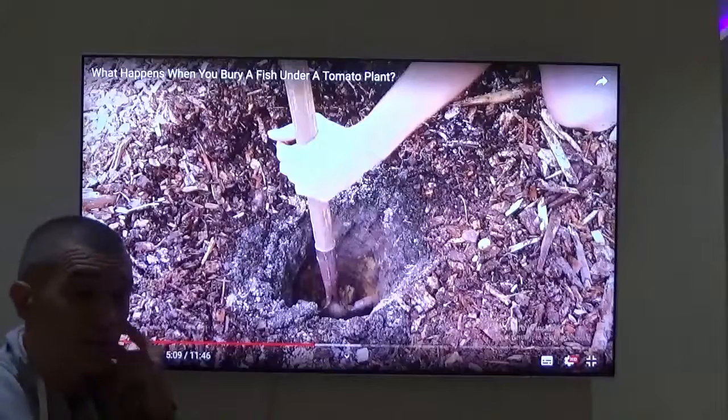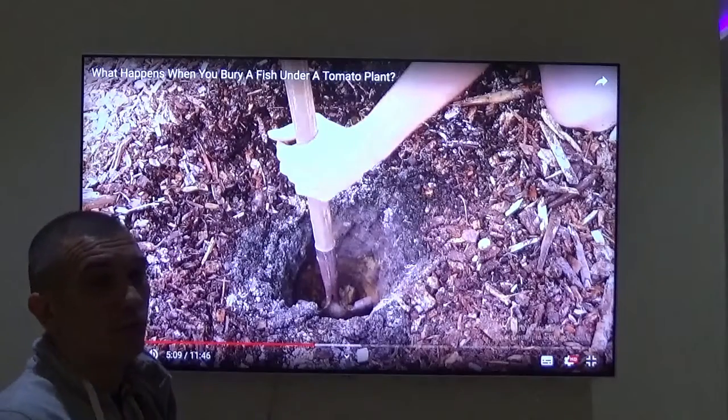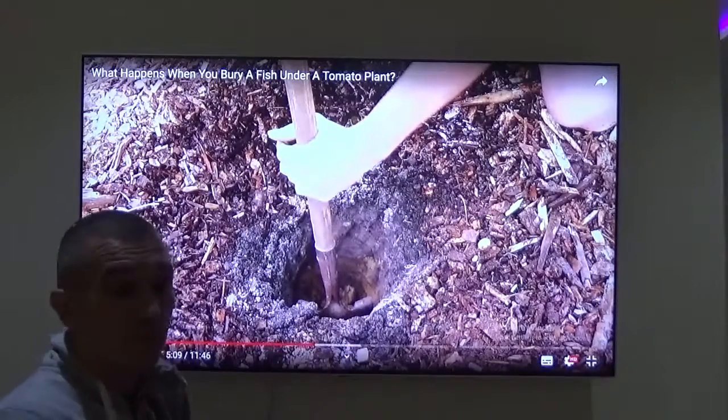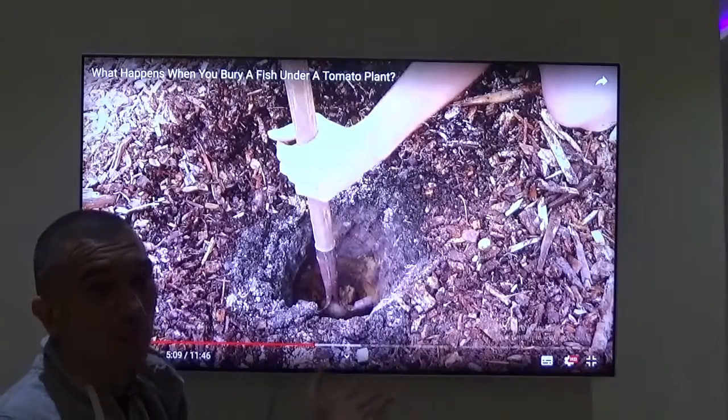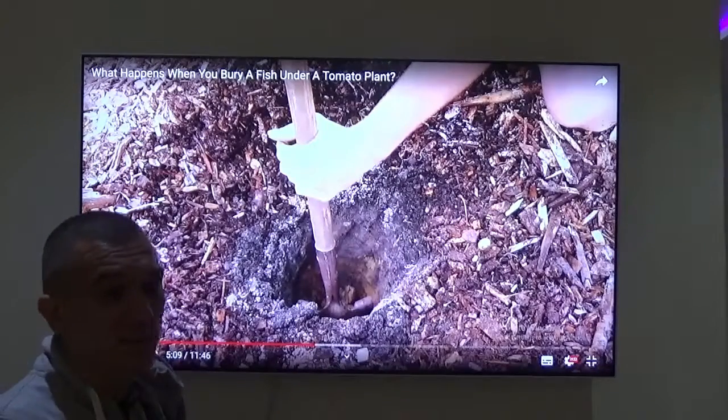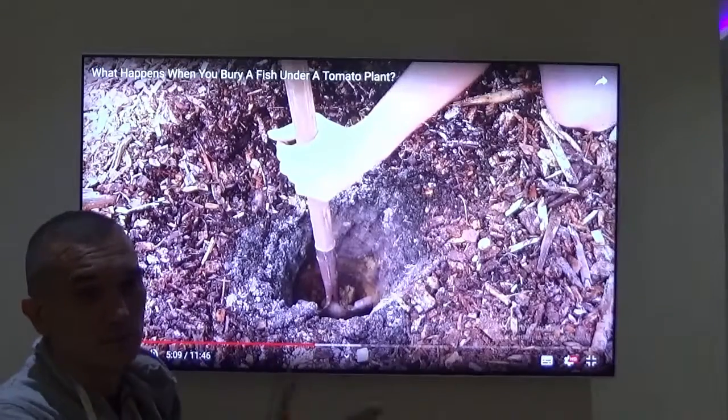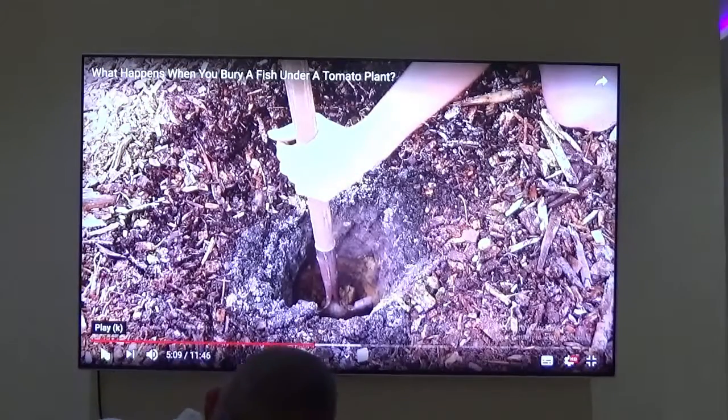Okay, there he says some animals might come over and eat it away. But even if he buries it deep, down there tons of insects would just come over and eat it. Ants, worms, all kinds of bugs would smell it and eat it.